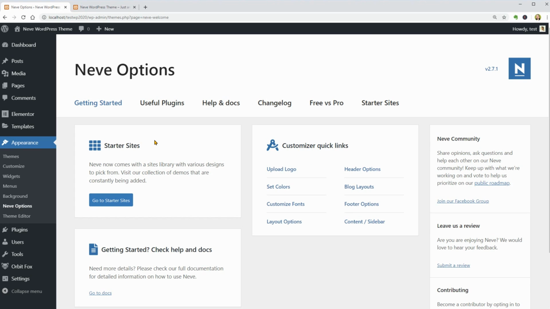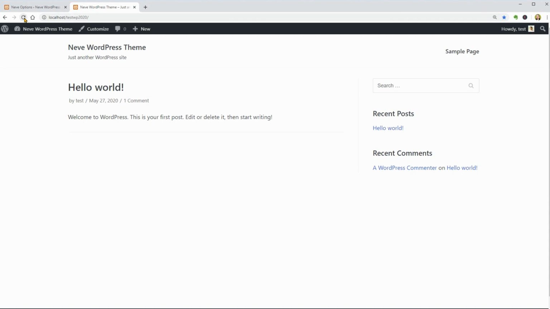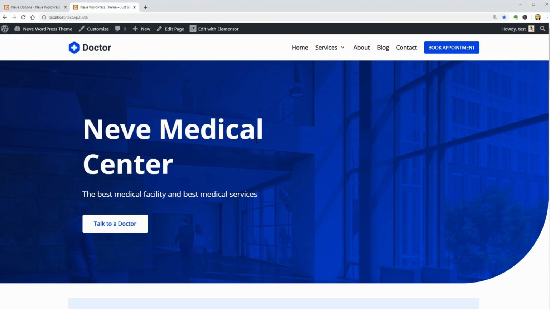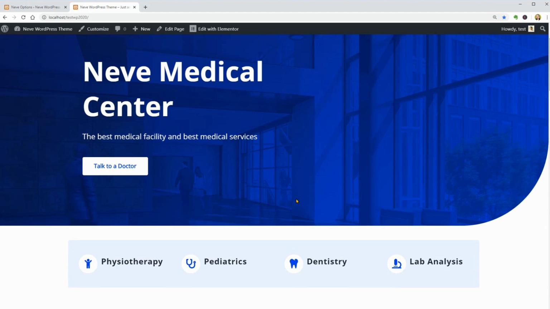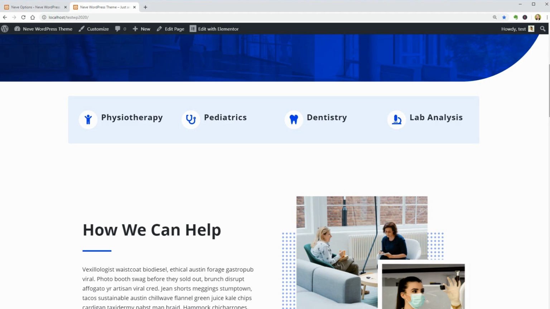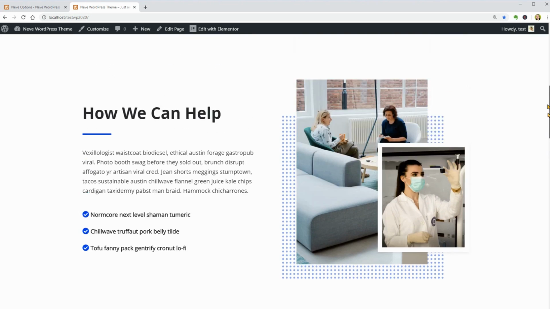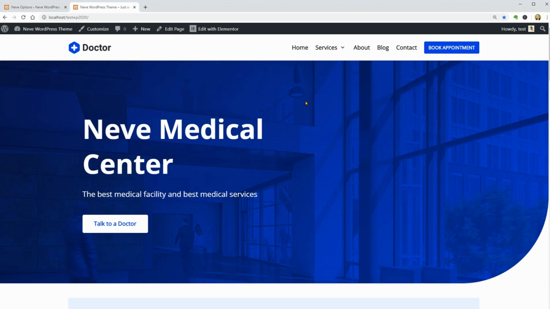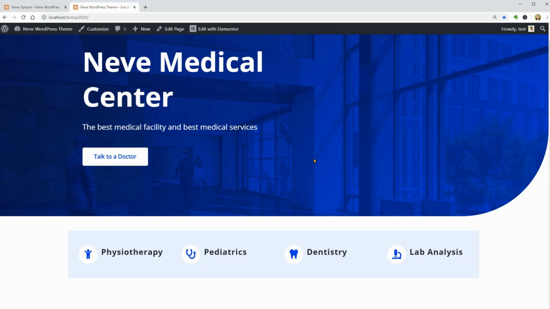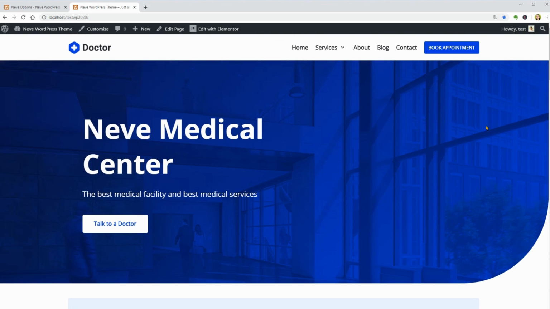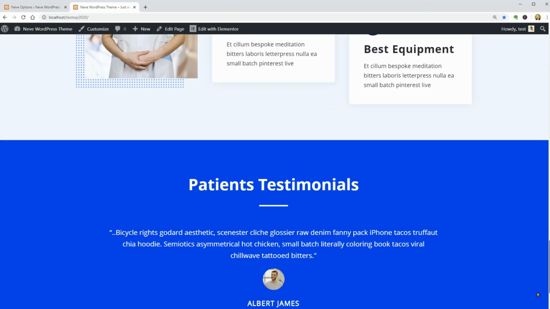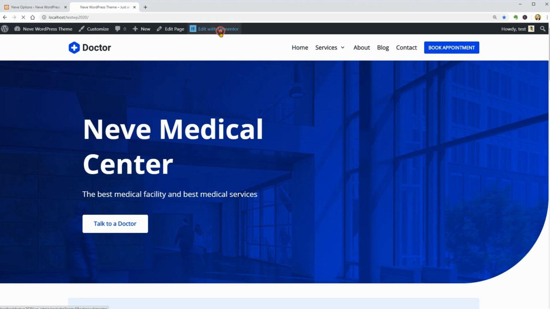Let's check out the look of my website compared to the way it was before importing this demo. If I reload the page in this tab, it should show up the homepage of the Doctor 2 demo. So, here we are. This is the first thing people will see on my website, and if I want to change things like the image in the background of my first section, the background overlay, or anything else on this page, I need to click on Edit with Elementor above.